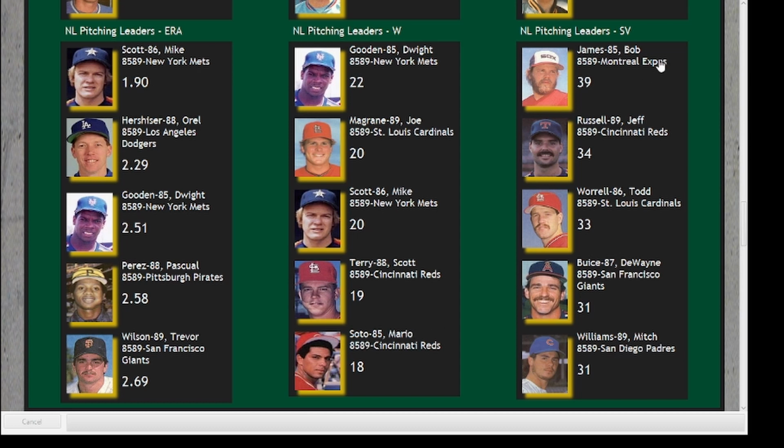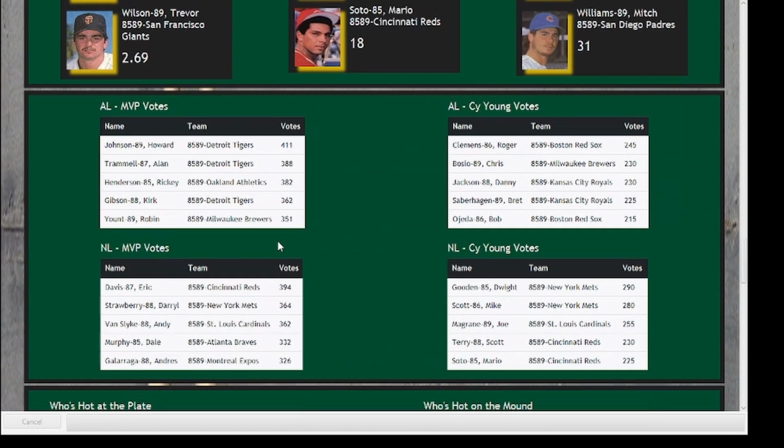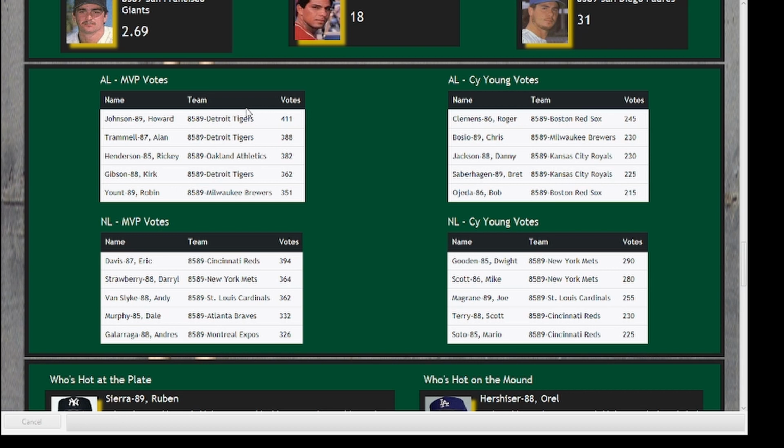And then in the saves category, we've got Bob James over Jeff Russell, Todd Worrell, Dwayne Bice, Mitch Williams. And the MVP goes to Howard Johnson in the AL over Trammell, Henderson, Kirk Gibson, Robin Yount. NL MVP, Eric Davis over Darryl Strawberry, Andy Van Slyke, Dale Murphy, Andres Galarraga.